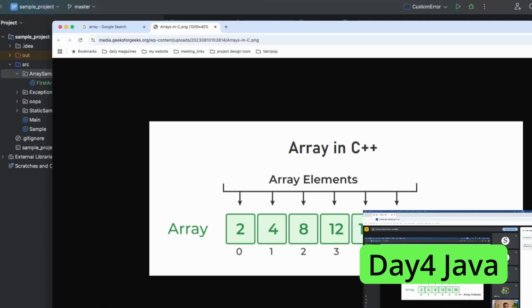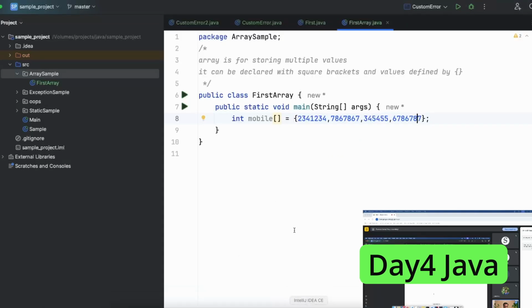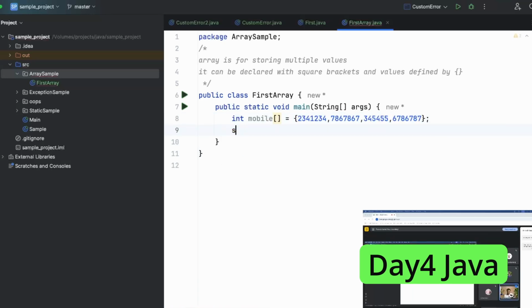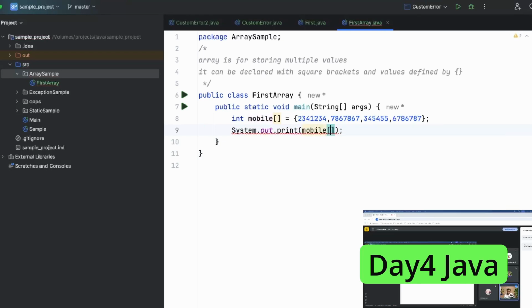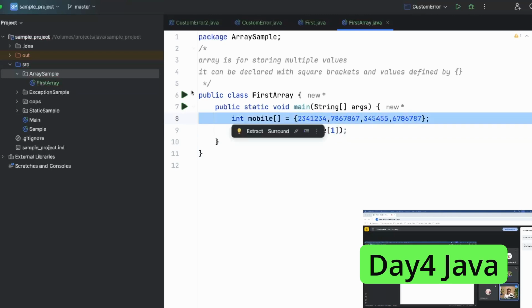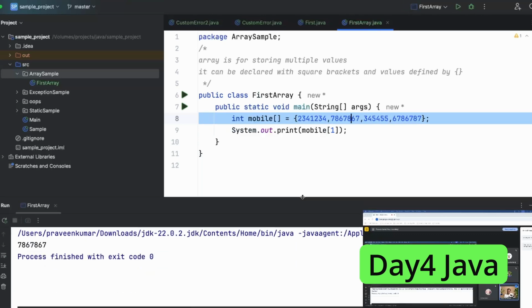So in this example, if you apply this concept to our array, this is 0, this is 1, this is 2, this is 3. Now let me use this here. I am going to mention mobile, which is the array variable, then square brackets, and I need to mention 1. So it will print this number. If I run the program, you will easily understand. You can see clearly, this number is getting printed here.